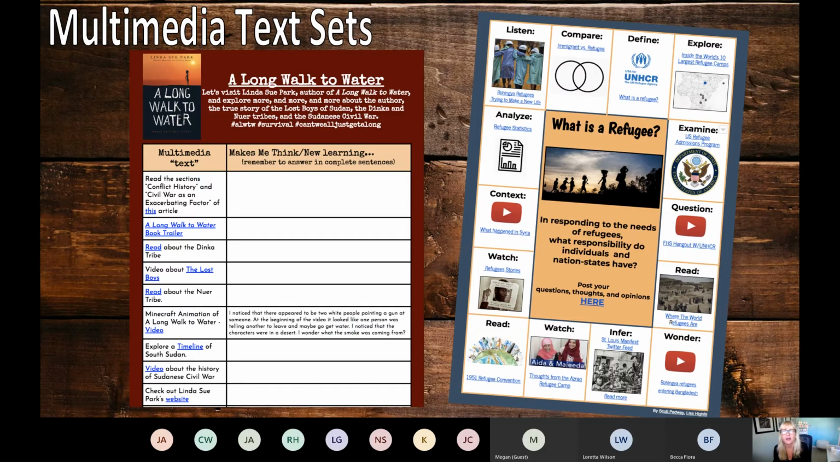So we're going to head really quickly to remember the difference between a multimedia text set as we move forward today and a HyperDoc. And what I'm going to ask you to do, we're going to go out exploring.